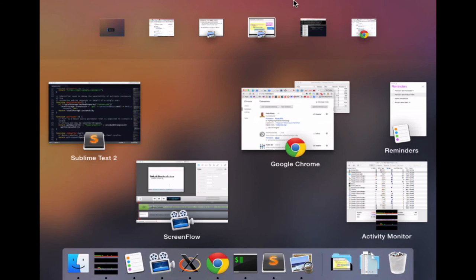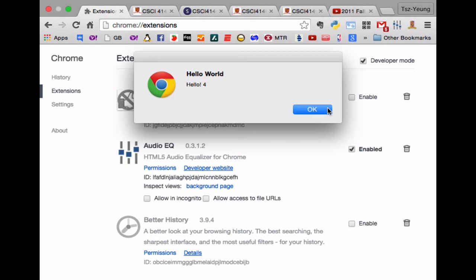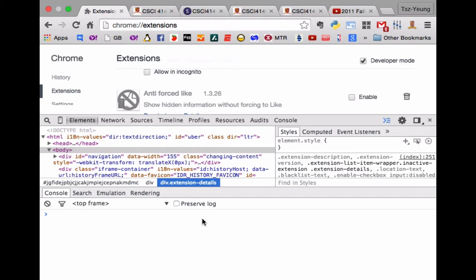I press here, so I have a message, but I also wrote down console.log. Is it inside here? Nope. It is clean, nothing. It seems that it is not in the page.